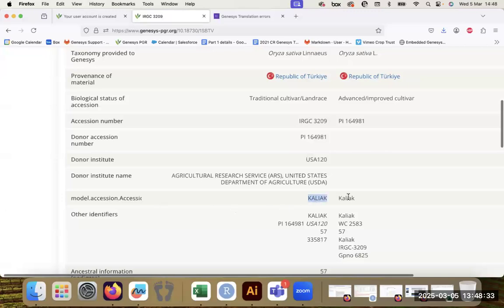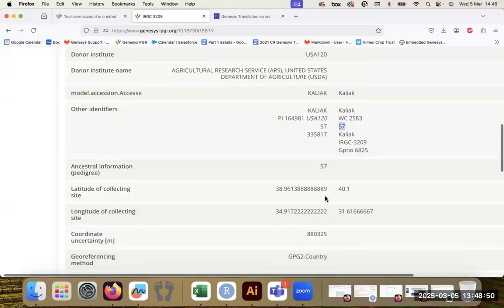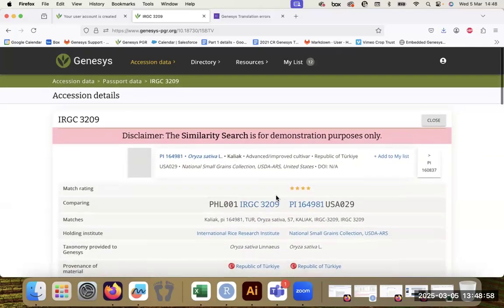The accession name, Kaliak, in both cases. In the other identifiers, descriptor, they are also Kaliak, and the number is 57 on both sides. But then again, the latitude and longitude are not exactly the same. So we suggest you use this with caution, but it's a pretty nice tool that can provide you with close matches to the accessions you are looking for. In case they are not available in one gene bank, maybe you can order them from the other gene bank.